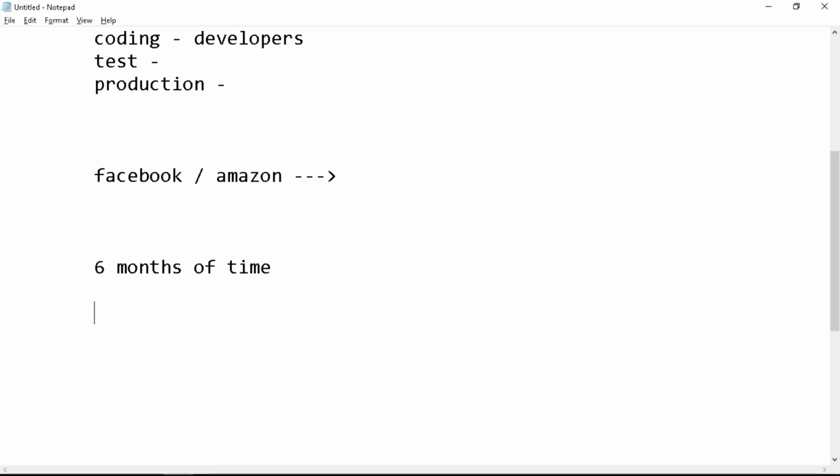So let us say a new feature has to be added to the website. There is a design team who does the design, a development team who does the coding, a test team who tests, and a production team who pushes it to the server. Again, all these phases are followed, but not in 6 months of time. Within a few minutes the deployment is happening. So how is this happening? This is happening because of end-to-end automation.